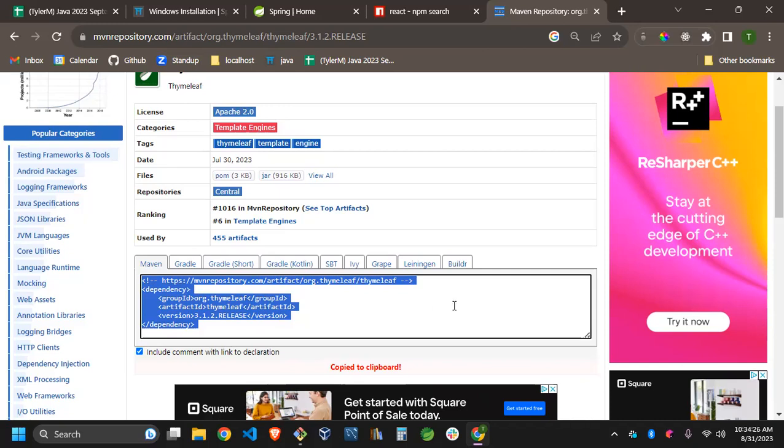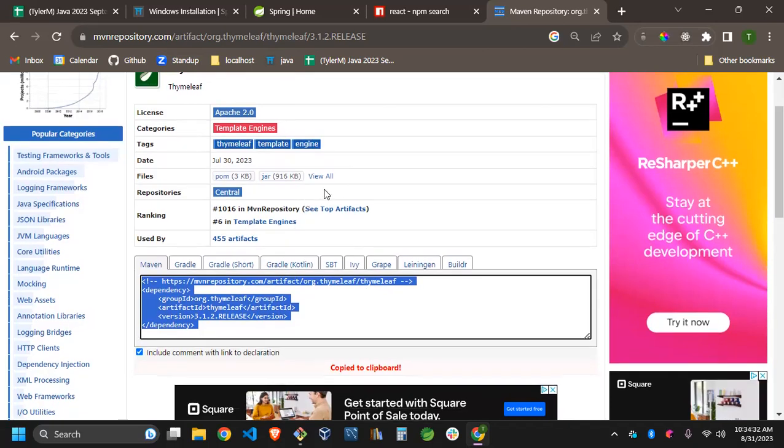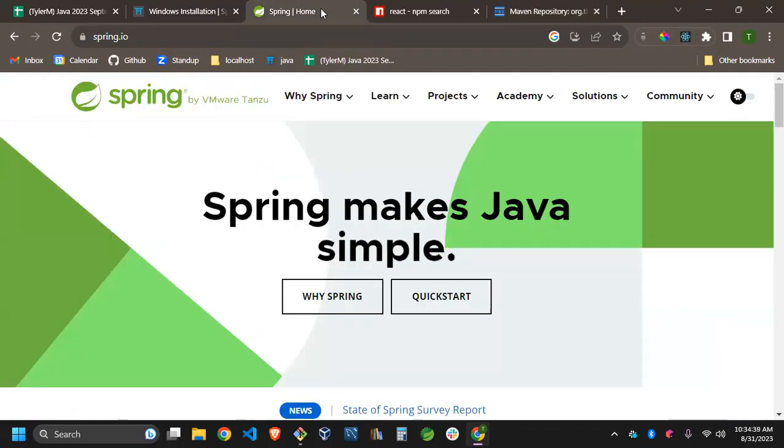Okay, so Maven is the reason we have kind of a weird looking file structure, and we'll come back to Maven as we move along. But let's talk about Spring. So what is Spring?